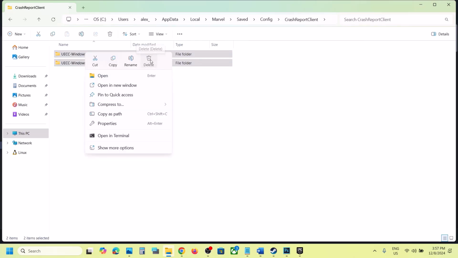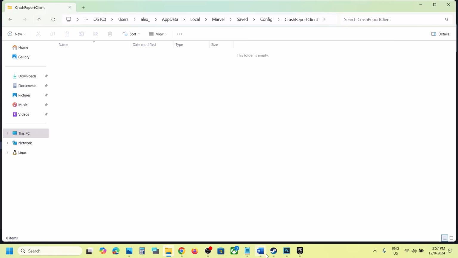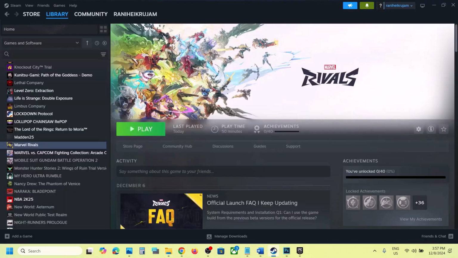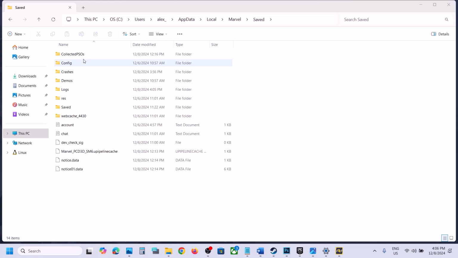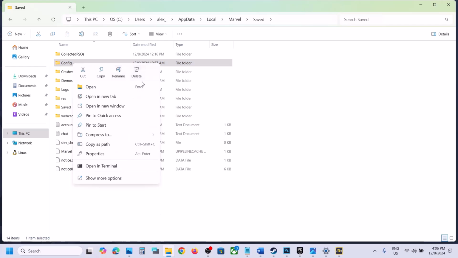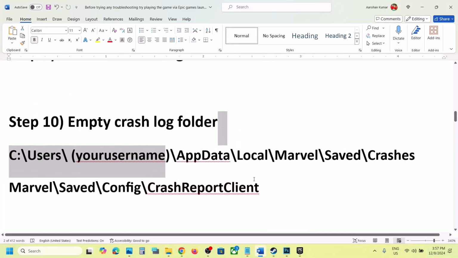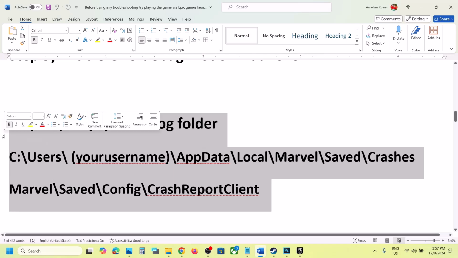All the saved settings may be lost. Now once this is done, you can launch the game and then check. If that does not work, you can even delete this complete config folder. You will lose all the saved settings, so you can right click, delete the config folder and then check. This has worked for many players, so it might work for you, so try this.